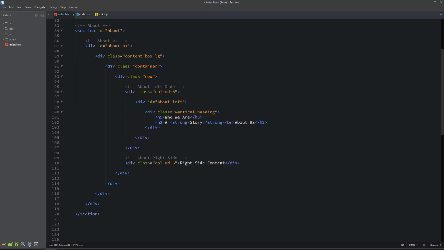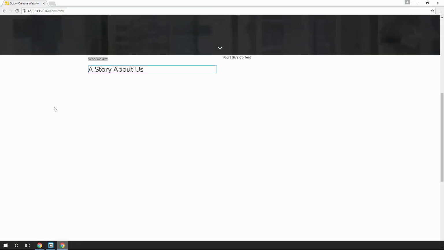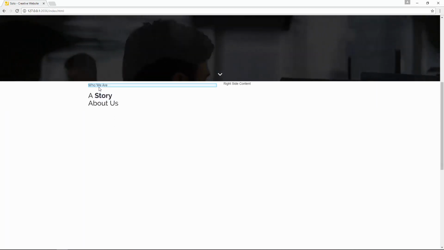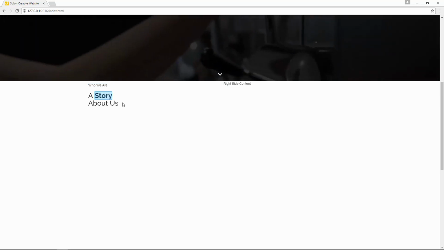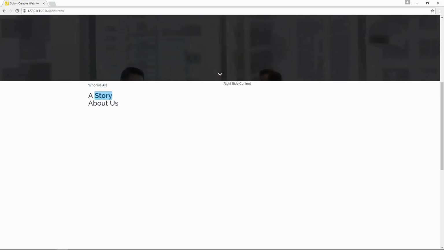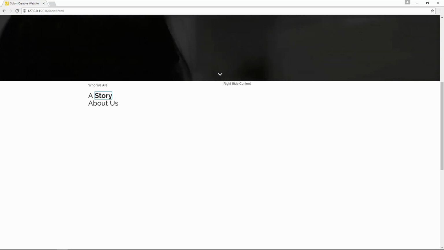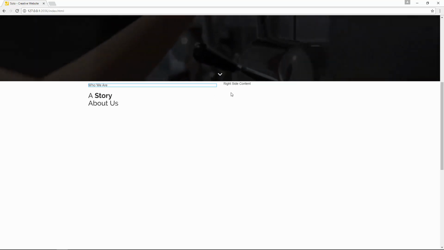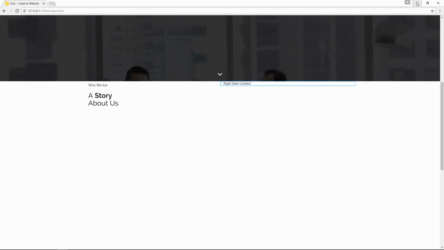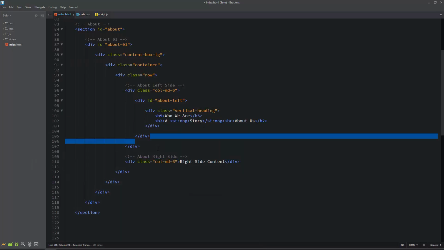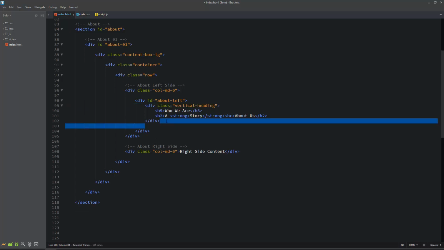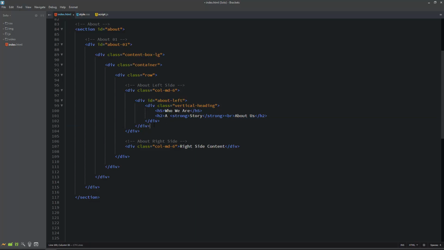Okay, now let us see what we got inside the web browser. Perfect. Now we have headings for the left side. This is the vertical heading and this is the normal heading. We will apply style to these headings in the next lecture and we will make this who we are heading vertical. Now let us work on the right side content, this one. I'm just removing the extra spaces. Okay, this is the left side and this is going to be the right side.